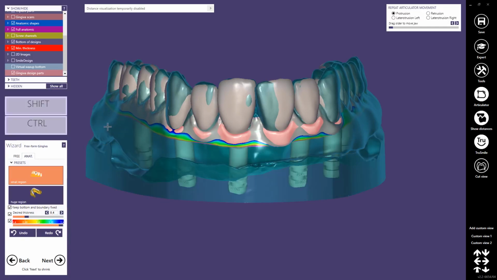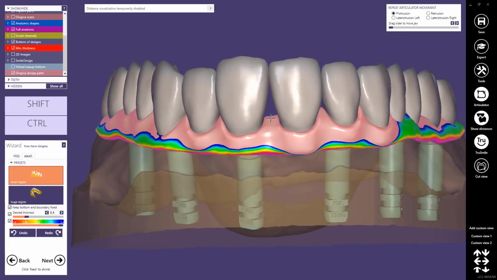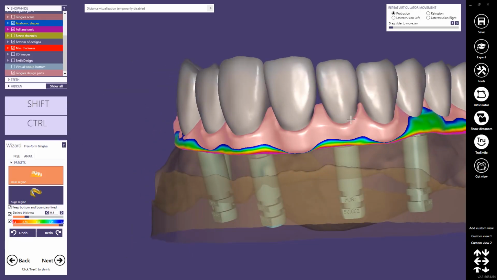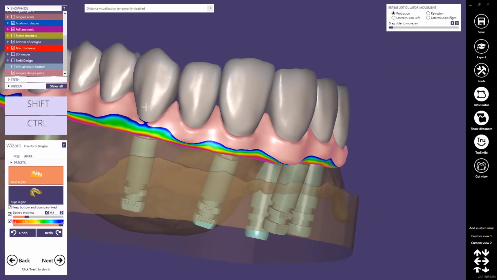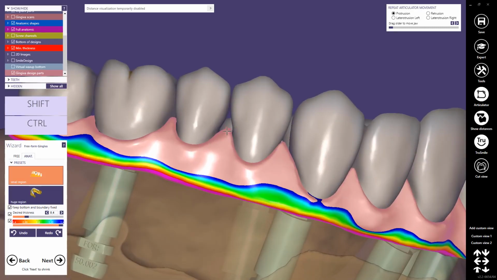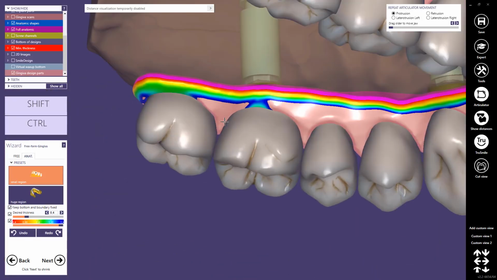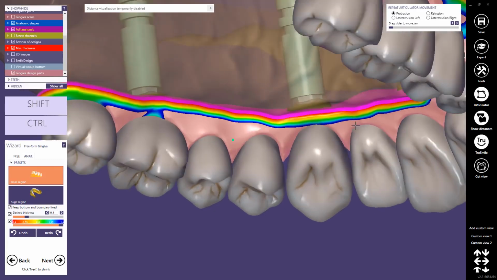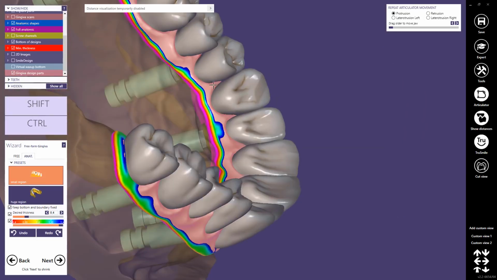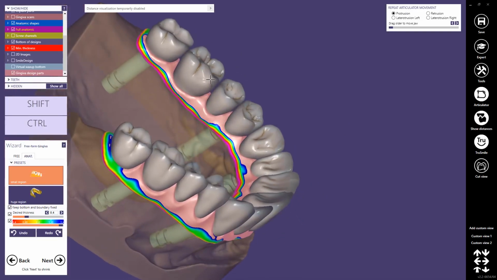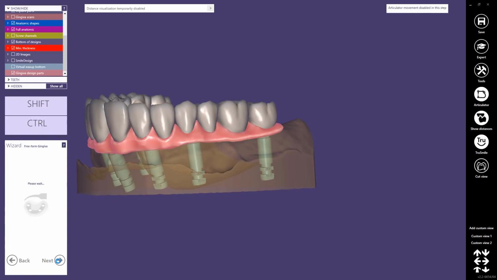Here we can freeform the gingiva. And with the small region functionality, I usually add some material here, especially to make sure that it's big enough. Okay.